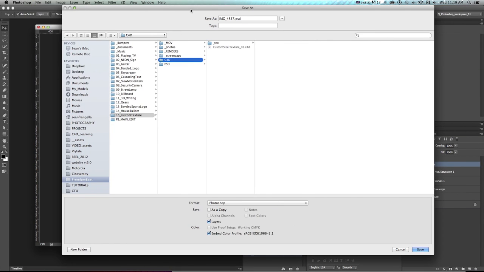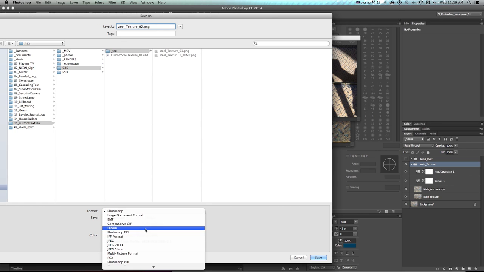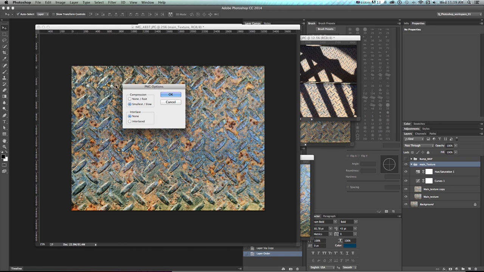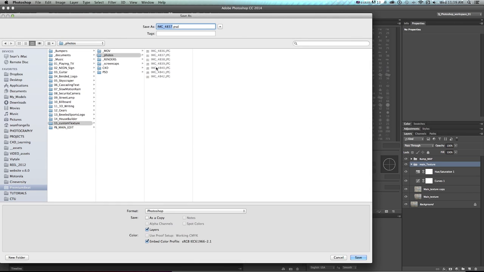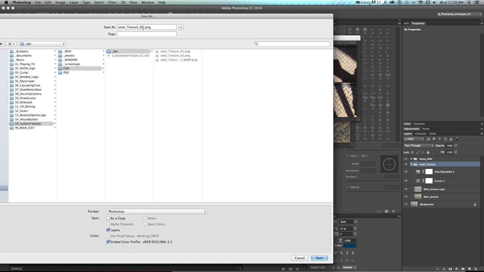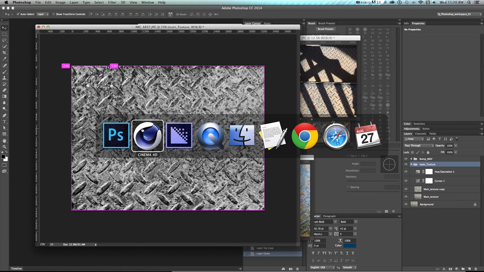And how I like to organize this in a folder for my C4D file, just have text. So I'll call this steel texture 02 because I did a test first, and I'll save this as a PNG, and no compression, not interlaced, and that'll save. And then I'm gonna do the same thing with the bump map. So save as, and now I'm gonna call this texture02_bump. Make sure I save as a PNG. And now in Cinema 4D, I can start to work with those.